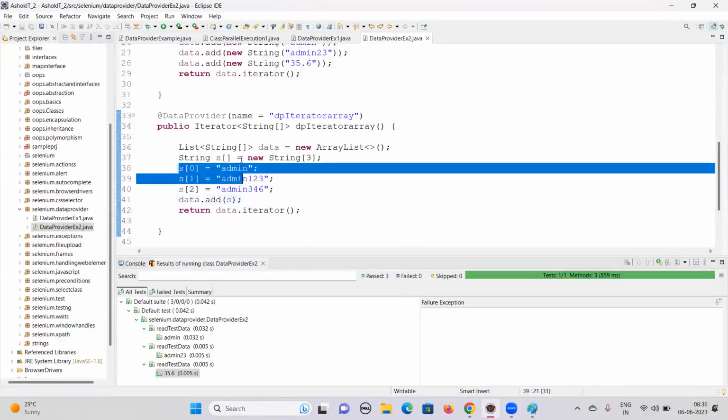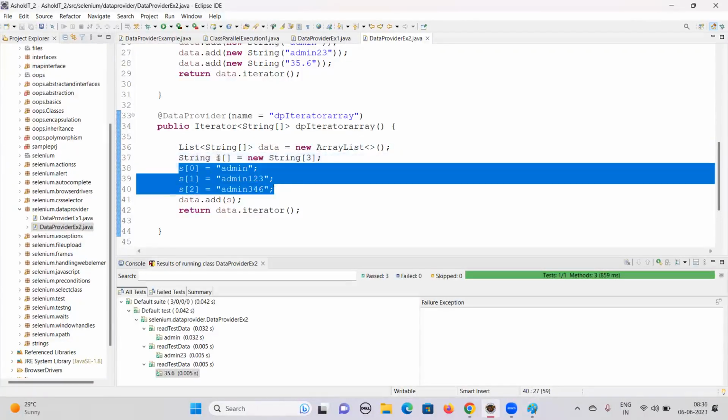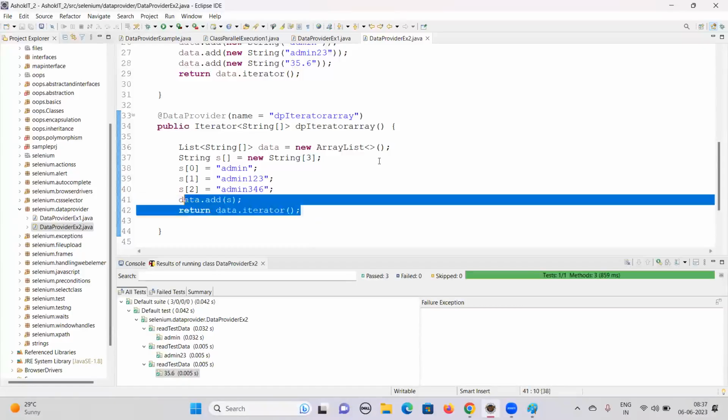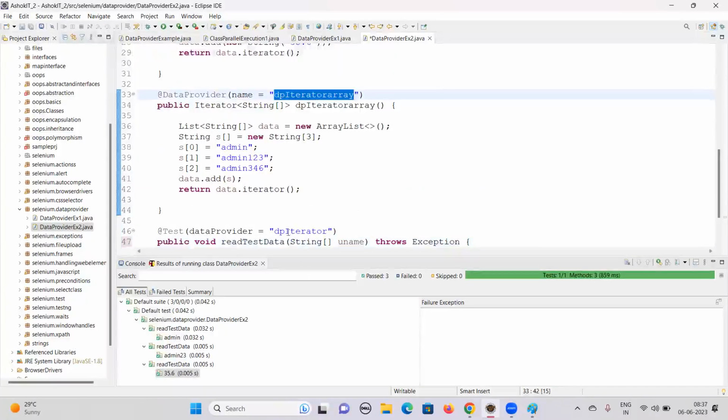So this is a string of arrays, right? So how do we add it? We are just creating the strings in that string array. In that string array, I'm going to add these values. After that, I'm going to return that. So I'm adding all of them and returning it as a string array. So here I need to put it as a string of arrays. So here I'm going to take the iterator.